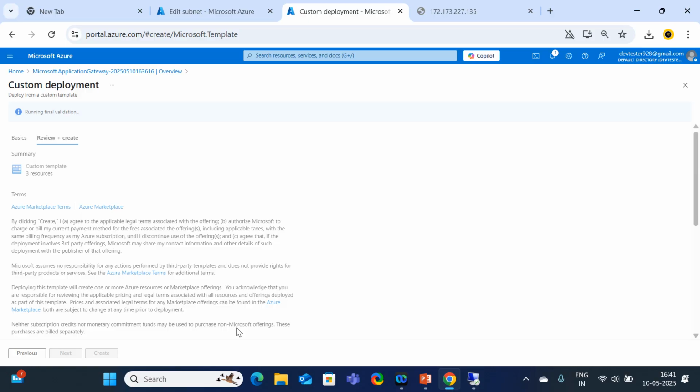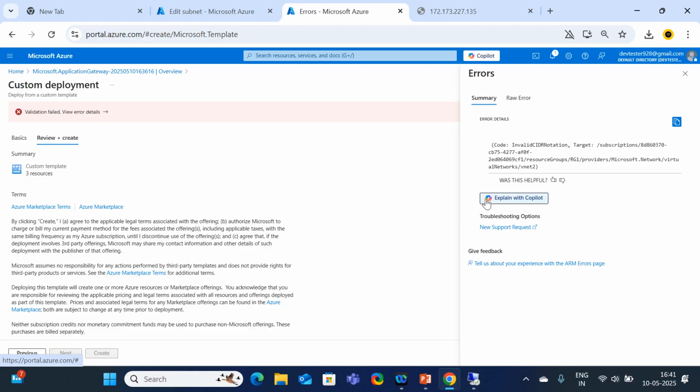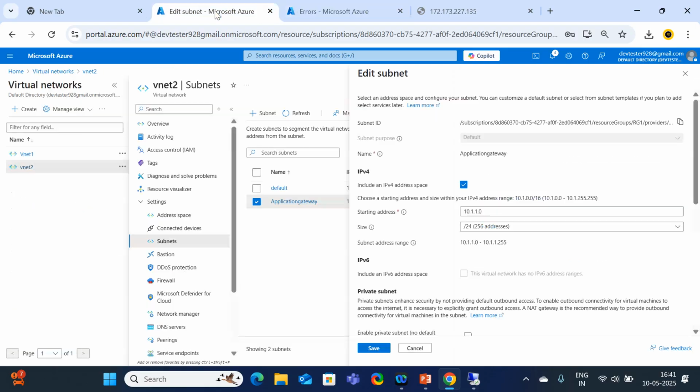Let me check what will happen, whether it will succeed or fail. Anyway, again it has failed. Maybe some kind of issue is going on in the backend. Okay, guys, in this way we are going to create the application gateway. Hope you guys understood.